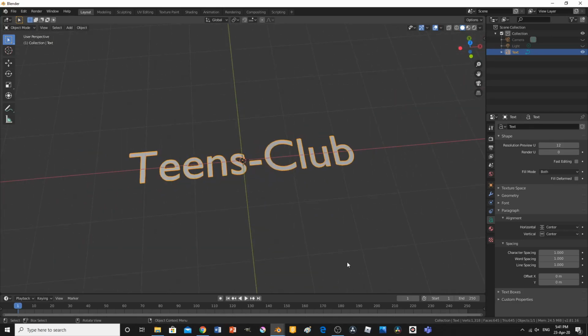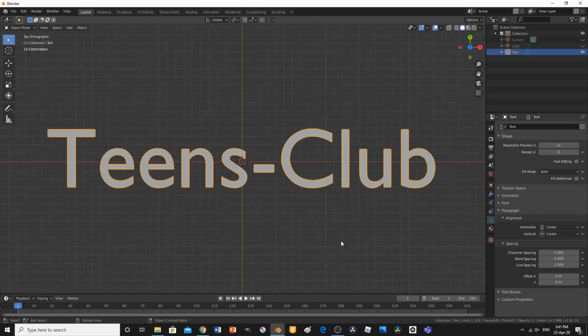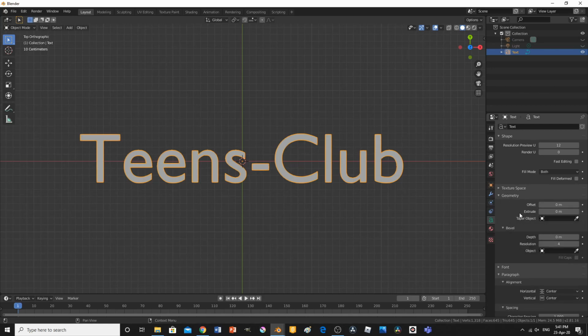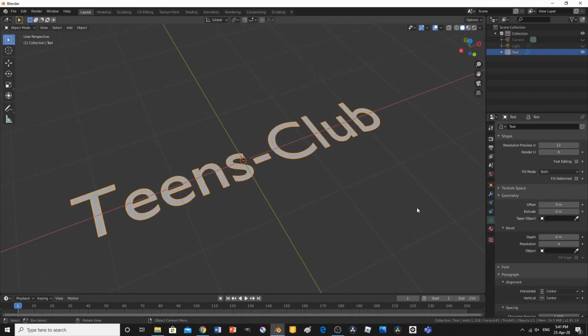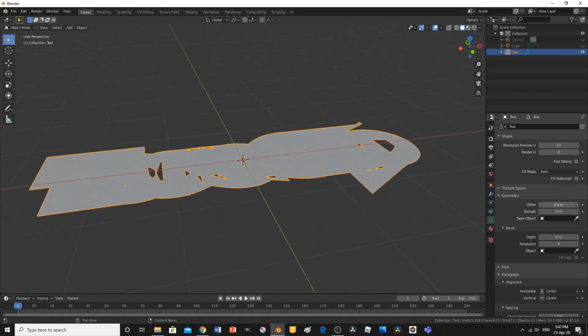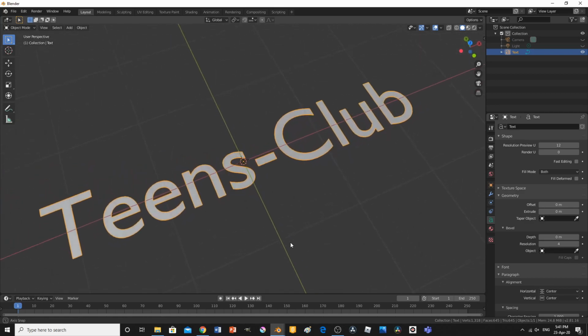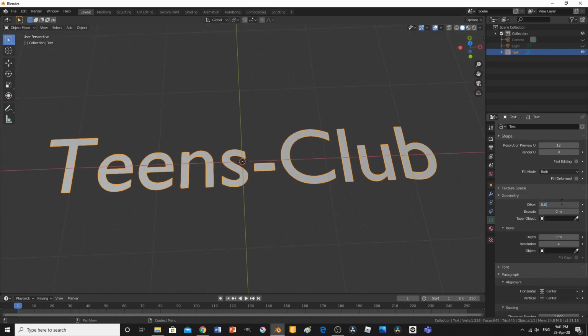Okay, now let's make it bold. Blender is like Word for text. So go to the text properties down here, geometry. The first one, offset. You can see we have to leave it on zero, because actually if you leave it at zero it's better.